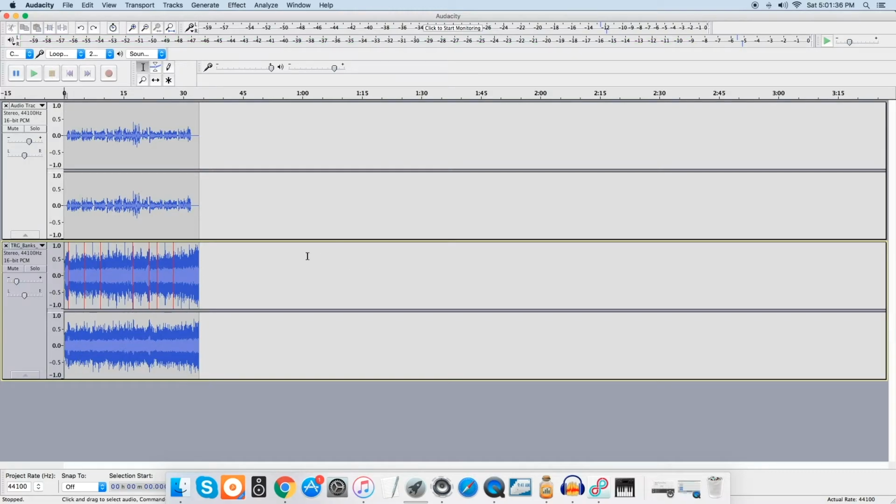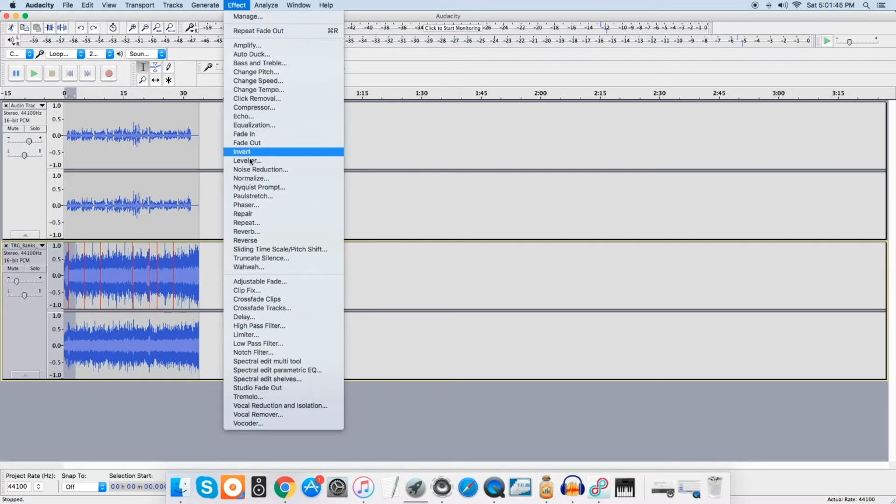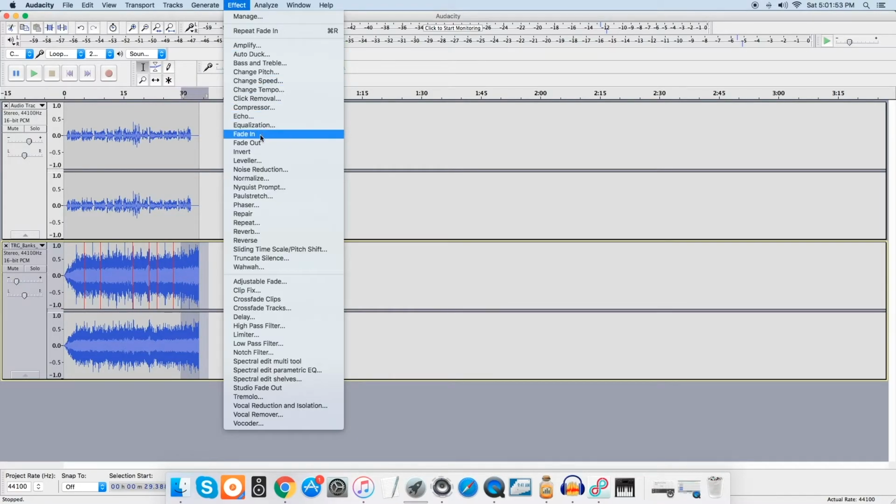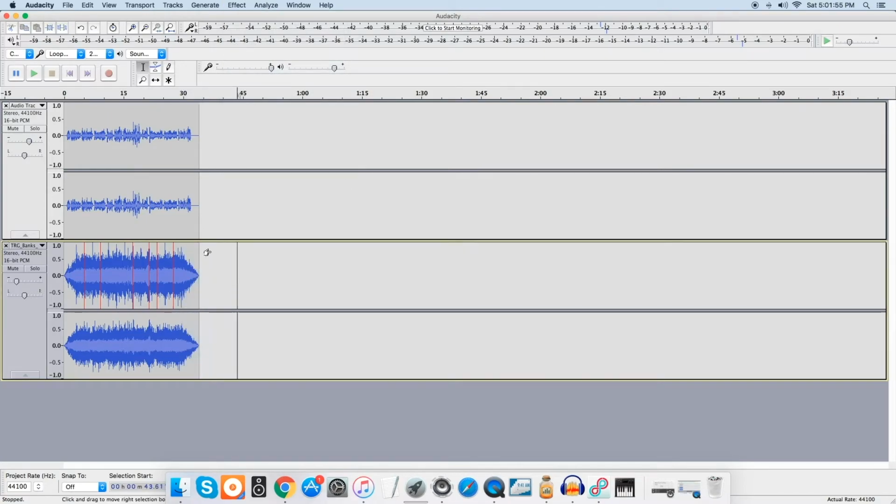So we're going to apply a fade in by using the selection tool to select the first 3 to 5 seconds. And we're going to go up to effects and fade in. And now we'll do the same thing with the outro, the end of the music. Select 3 to 5 seconds, effect, fade out. Now let's listen to how it sounds going into it now.